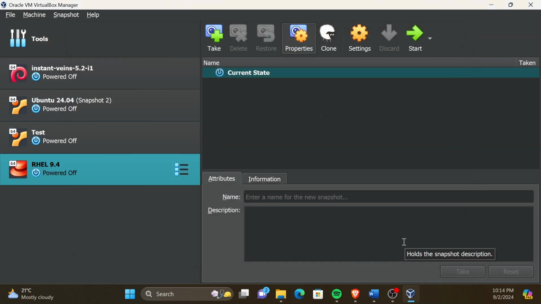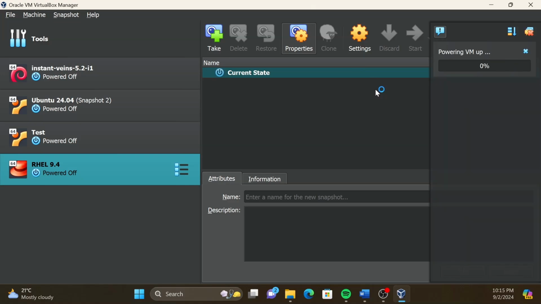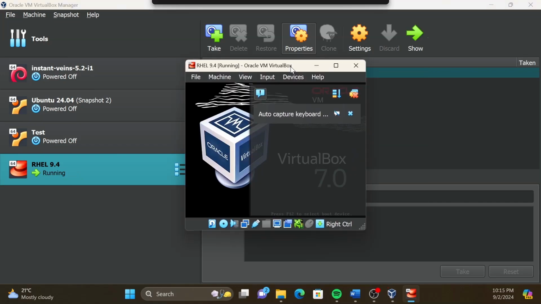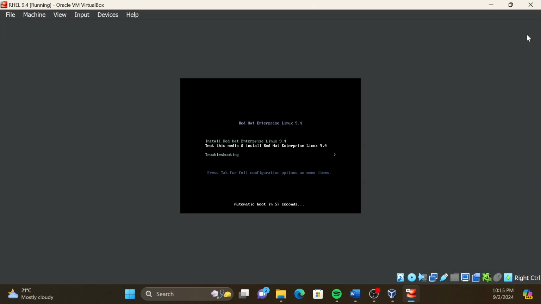Now, we have to start the VM and install Red Hat Enterprise Linux on it. For that, click on the created VM, and then click Start. Then, the VM will start and boot. Then, you will get some options to choose from. You can select either of the first two options. To install Red Hat on the VM straight away, I will select the first option.